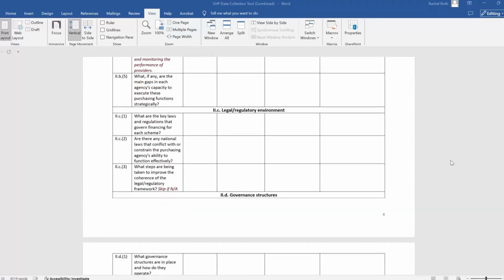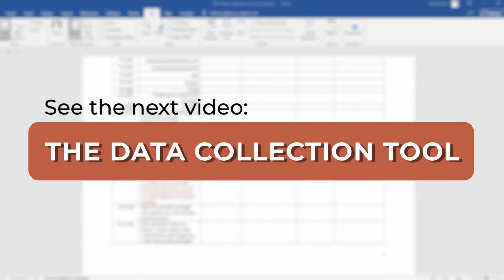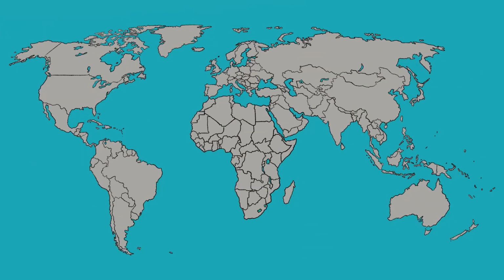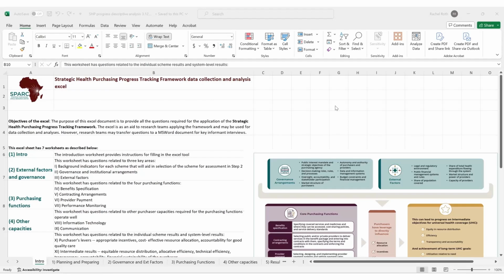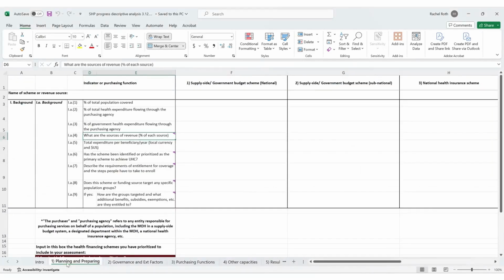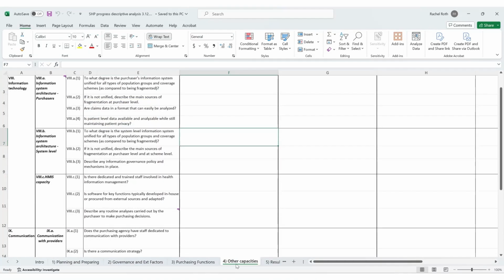For more tips on data collection, see the next video in this series, the data collection tool. The Excel tool has been modified and improved based on application in more than 20 countries. The first worksheet is the introduction. From there, you can access the other worksheets in the tabs along the bottom. The next 4 worksheets are for data entry, while the last 2 worksheets are for data analysis.